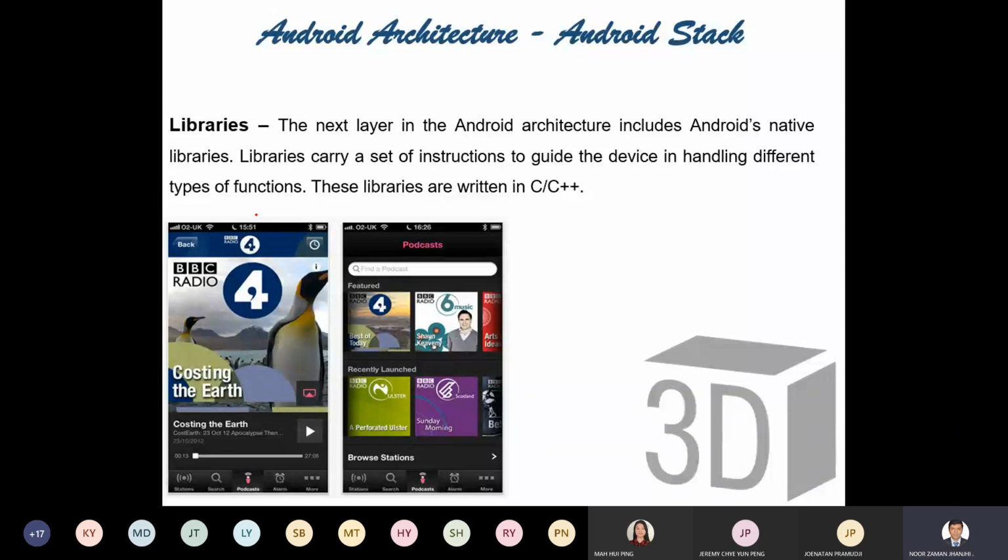Libraries carry a set of instructions to guide the device in handling different types of functions. These libraries are written in C and C++. One of the best examples, we already coded, is SQLite, and you can see 3D and other support for gaming purposes. Those are all a bunch of libraries. We cannot say there are one or two libraries; there are so many, but they reside at layer number 3.